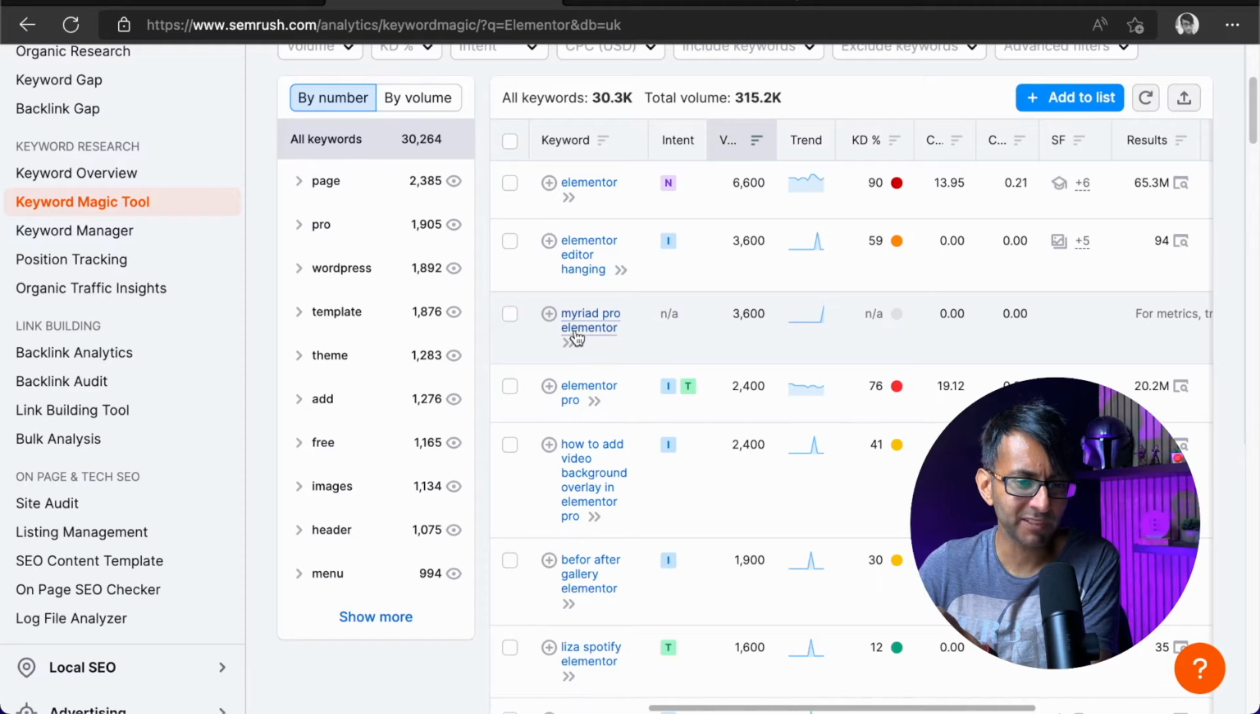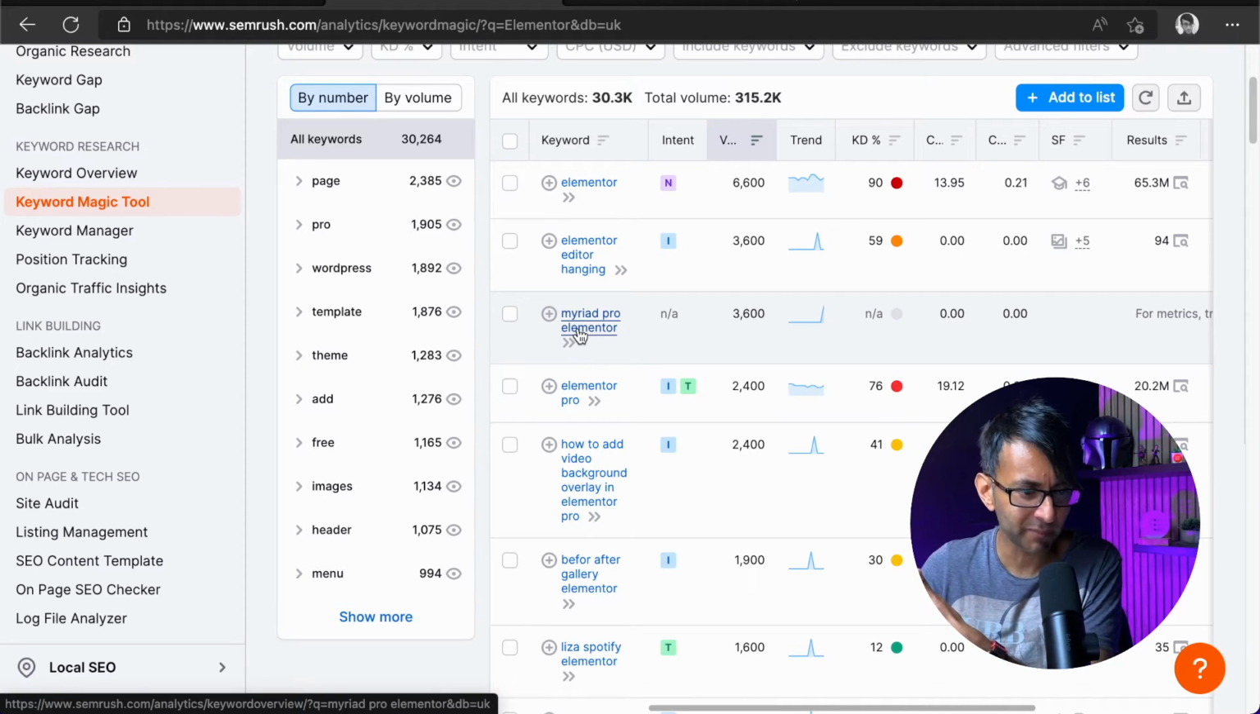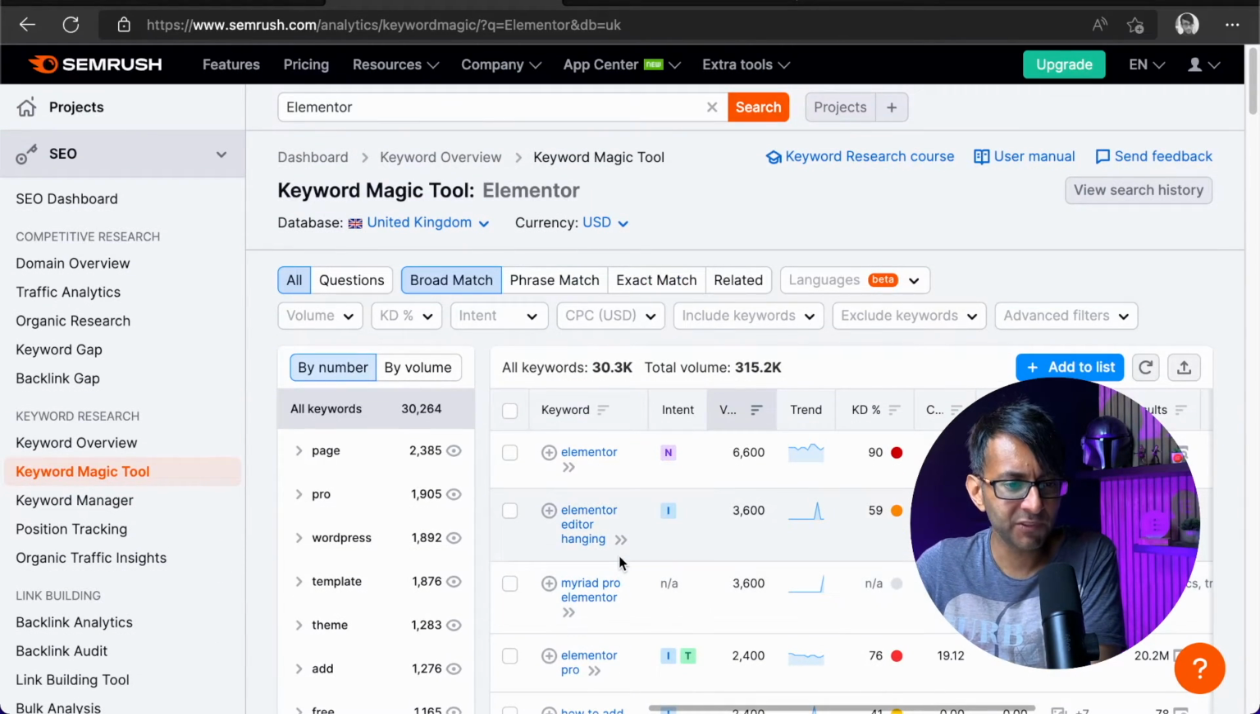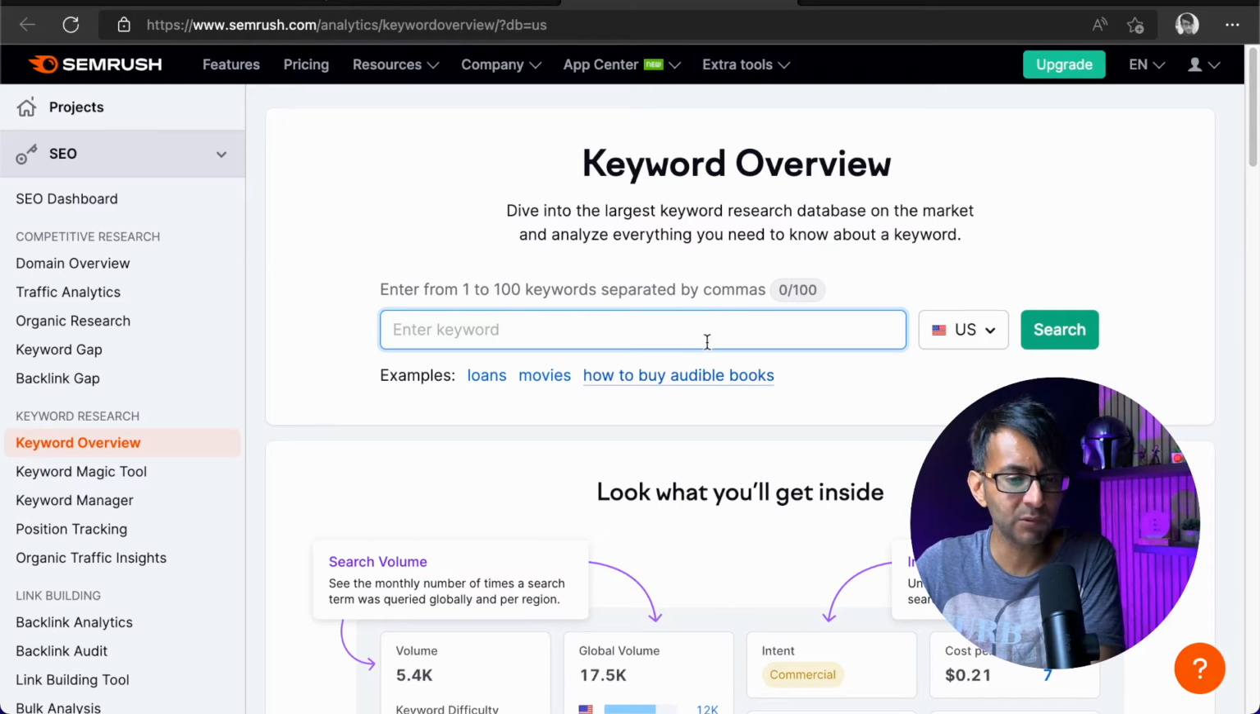Myriad Pro Elementor, who does a search for Myriad Pro Elementor? Please let me know in the comments if you do. But we get quite a bit of information down here. So if you want to understand a bit more about keywords, go for that. But then you also have keyword overview.